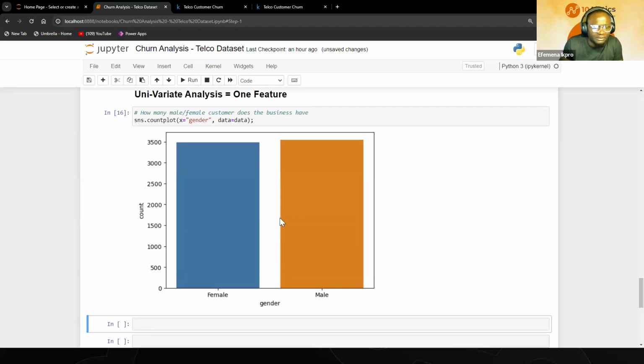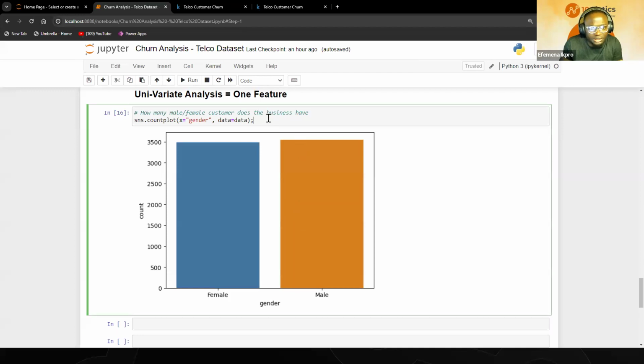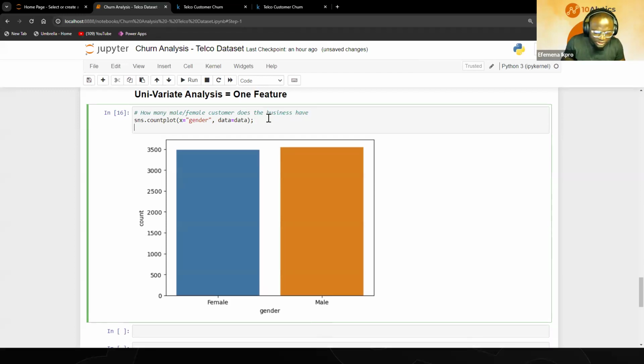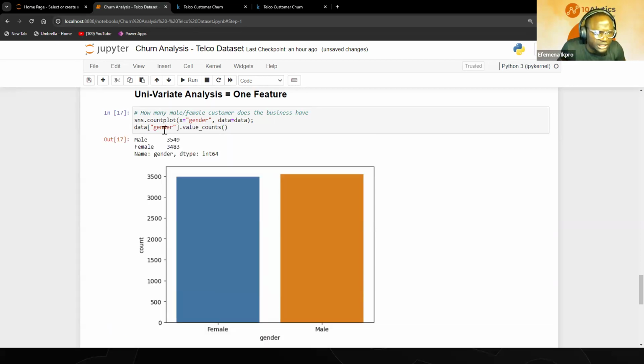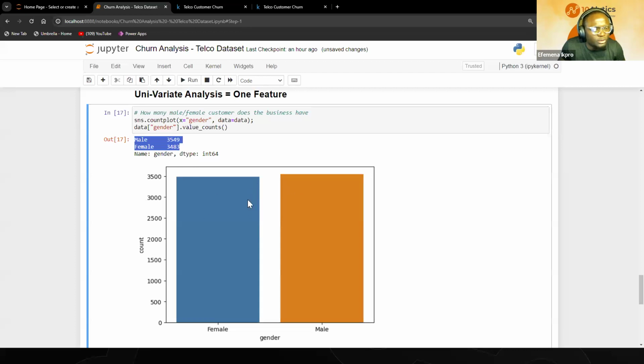Female is about 3,500. Male is about, let's see the numbers. Let me show you how to get the numbers. I could say data, square bracket, gender, and do what we call value_counts. So you see this, male is 3,049, female is 3,483. The difference is not so much, it's almost balanced.